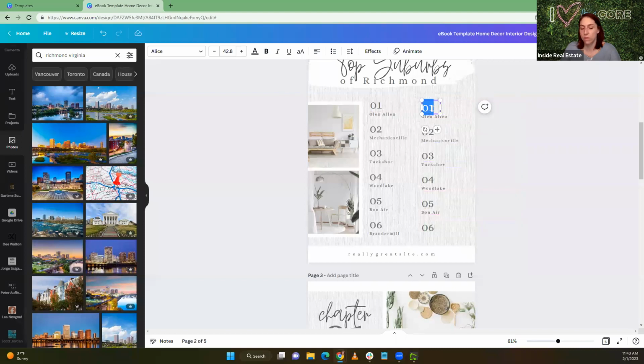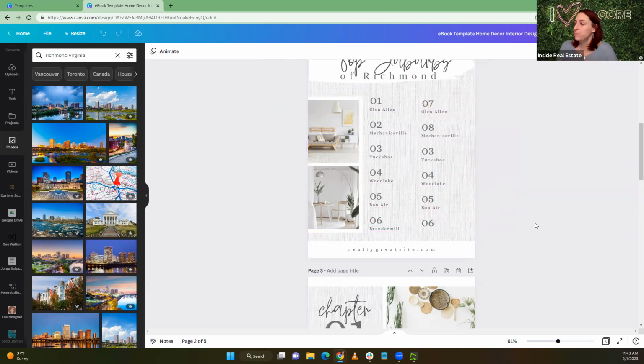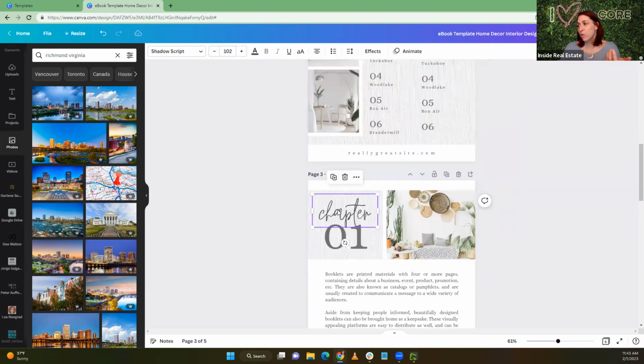And this could be 07, 08, so you could have your list of all of them. If that makes sense. So I'm not going to go through and change them all, but you kind of get the idea. And then instead of chapter 1, you could put Glen Allen.